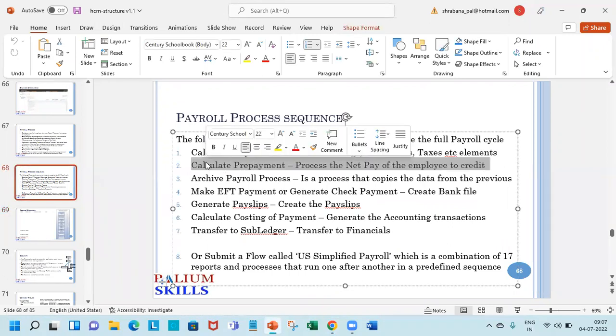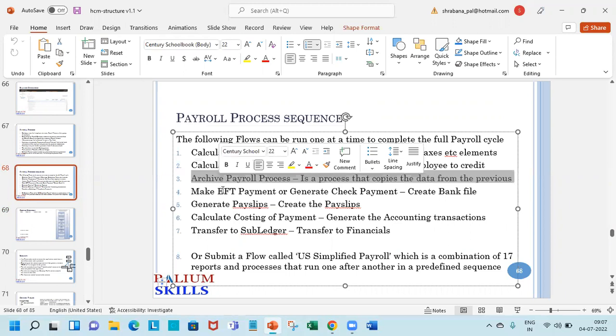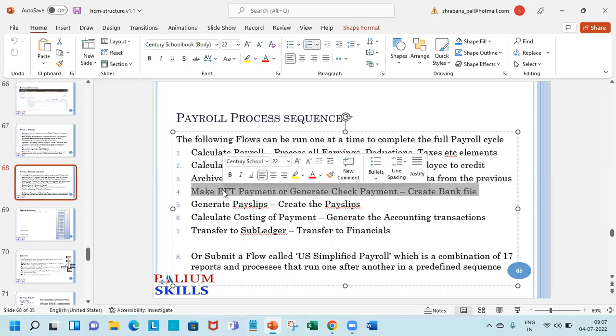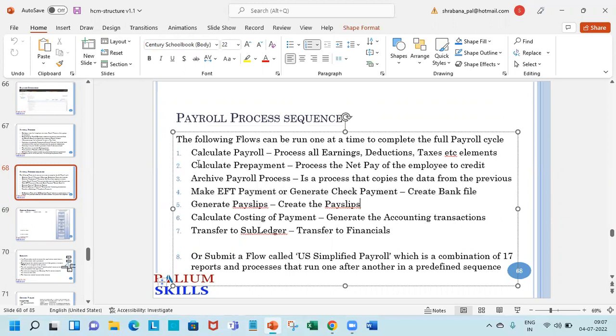Number 2. Yeah. Next step is archive the payroll process. Then we have to generate a bank file. So when the bank file is generated, in the prepayment, we have split the salary into Bank of America and Citibank. So Citibank file will have that much amount. Bank of America will have another amount. Okay. Accordingly, the payment will be done. Okay. Got it? Yeah.